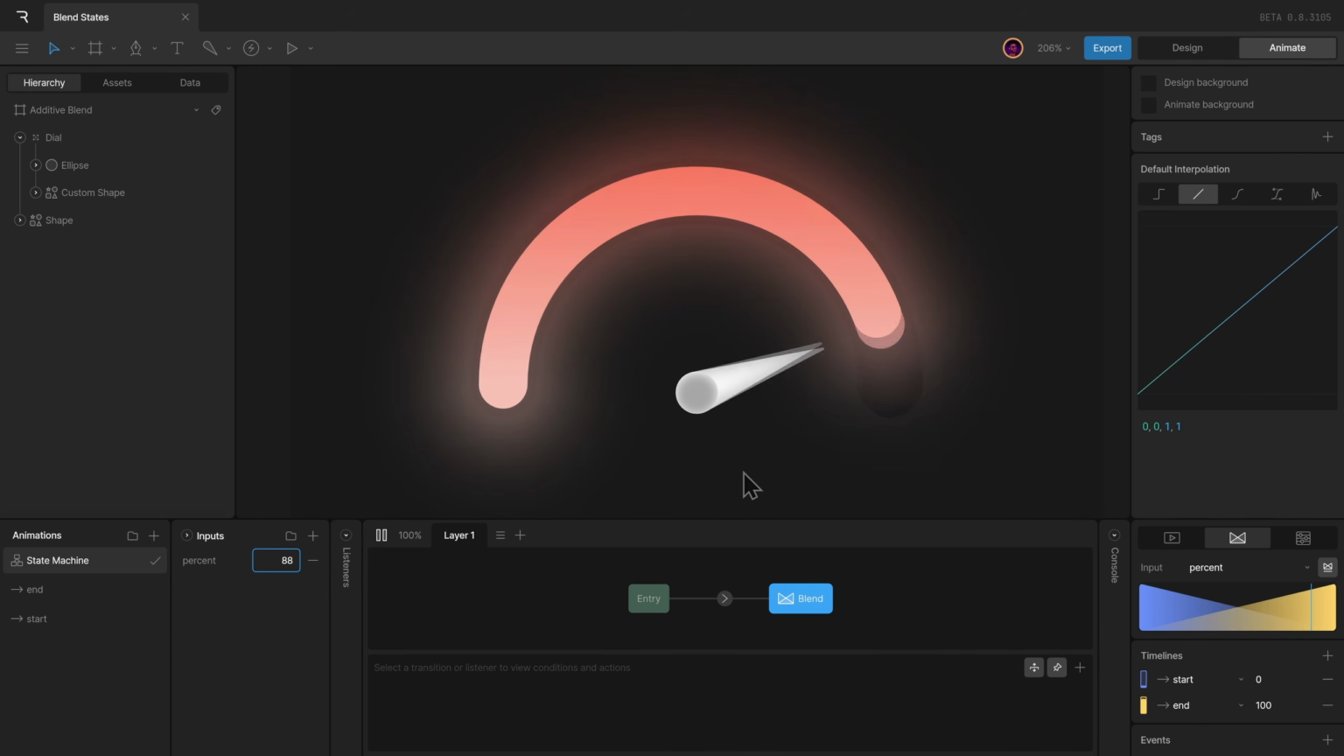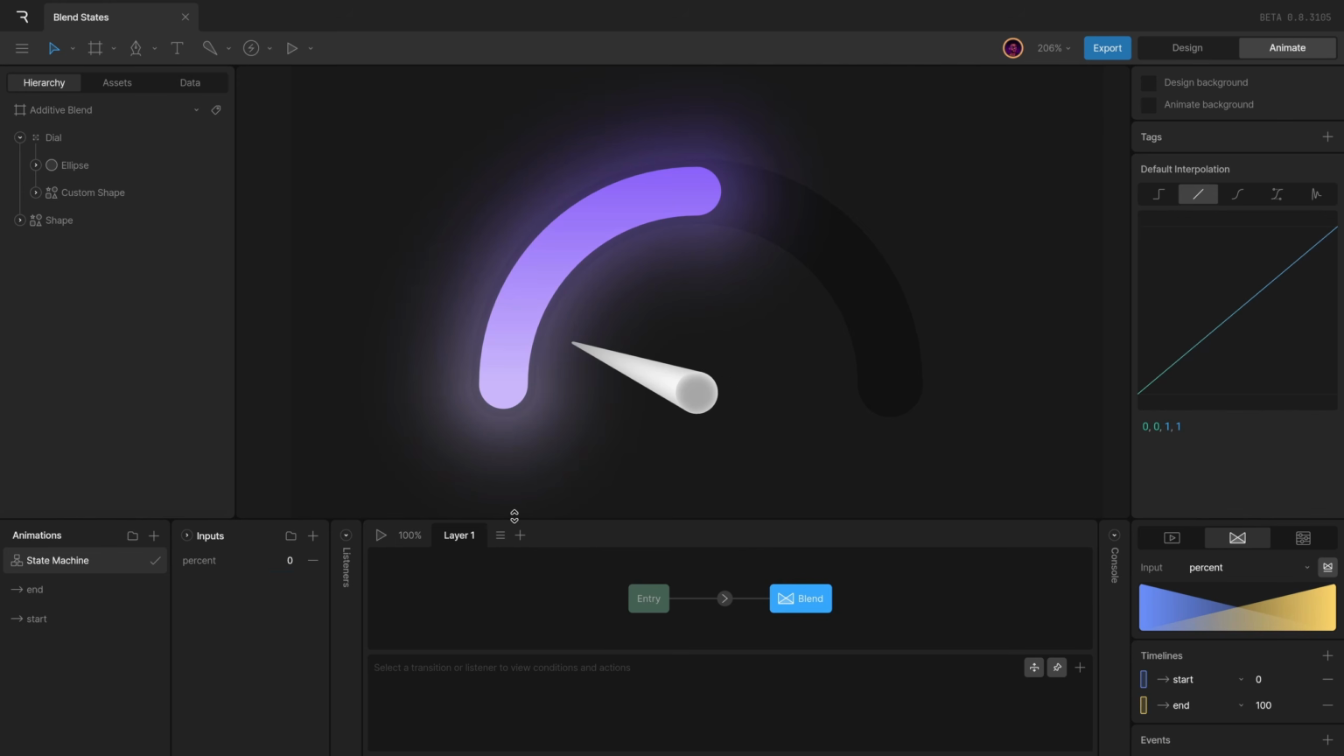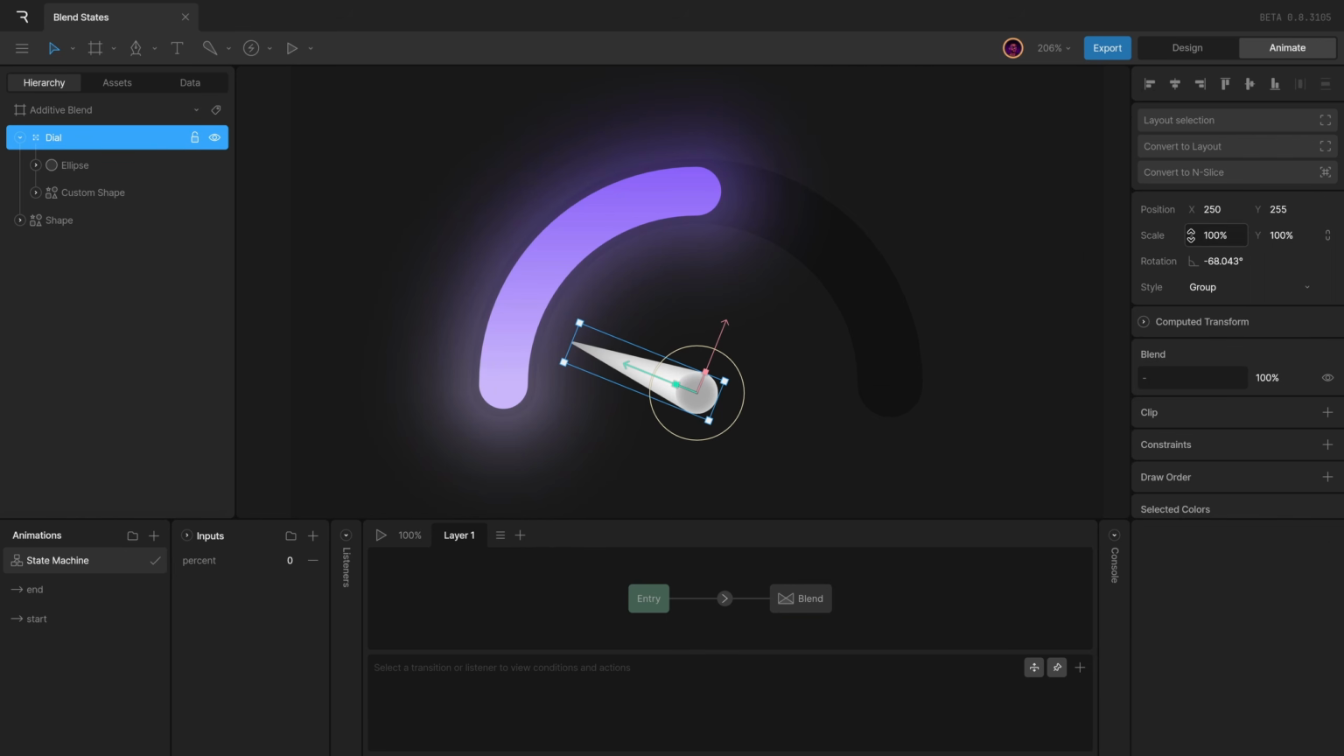To achieve that, we can mix an animation of the dial rotating with blend additive states. First of all, I can create an animation of the dial rotating like this, and we have to apply that to a different object because the dial group is already animated.